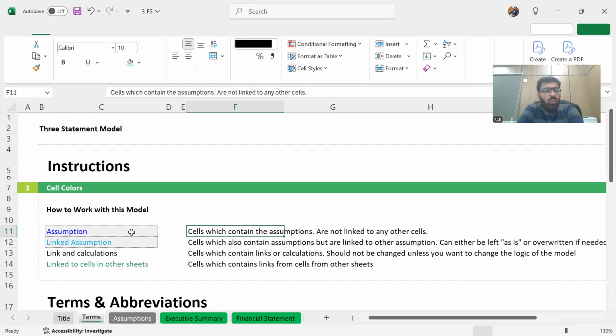Okay, then we have linked assumptions. Now, what's a linked assumption, sir? Can you tell us what a linked assumption is? See, linked assumptions are basically the assumptions that have been linked with the previous cell. I'm going to be showing you all these things, don't worry.